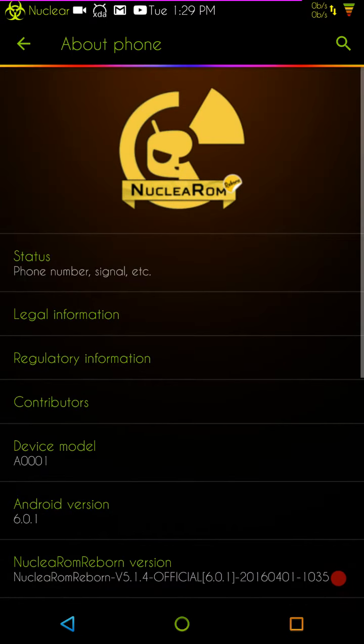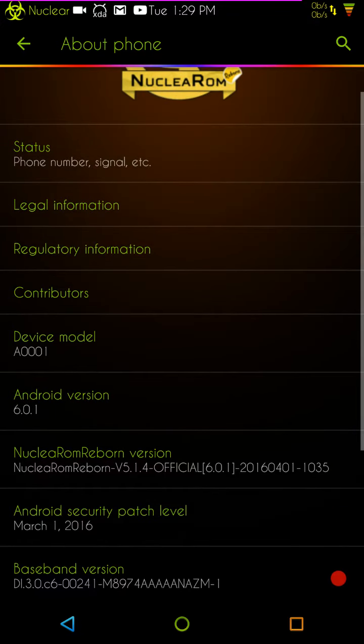We're going to go into About Phone. You're going to see this is a nuclear ROM. I've heard people call it nuclear slim, and some other names. I'm going to refer to it as nuclear, or nuke, throughout this video. As you can see, it's for the OnePlus One.